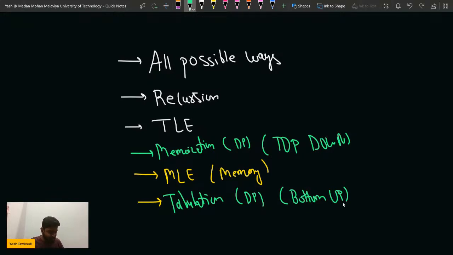For getting current, we need previous. Yes, for current we need previous. Correct. So I'll show you the code for that. What we need to do is use the tabulation technique for this, and then we will be able to get it accepted.